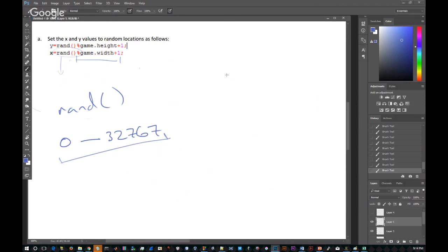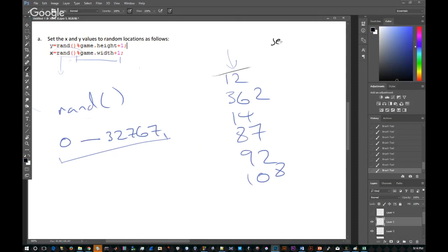So let's say it gives 12, then it gives 362, then it gives 14, then it gives 87, then it gives 92, then it gives 108, and so on. Okay. Now, how we deal with this so that it doesn't always give the same numbers from the start is we seed rand.